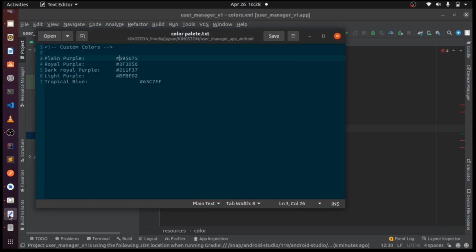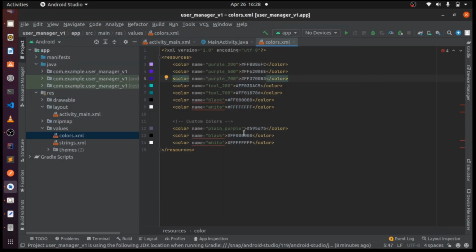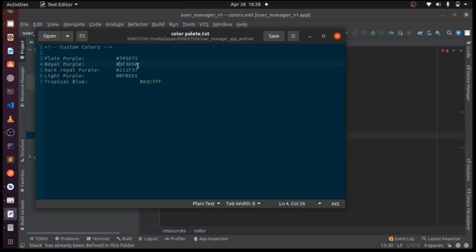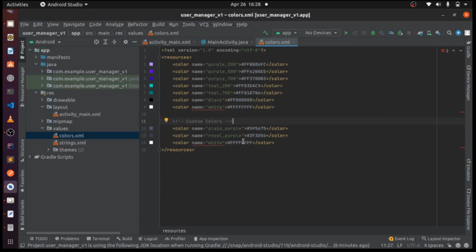I'm going to go back to the text editor, and then I'm going to copy this one, and the name of this one is royal purple. So I'm going to come back here, paste, and then I'm going to call this royal purple. Okay, and then again you can see there the color changes. Let's go back again there. This one is dark purple. No, sorry, dark royal purple.